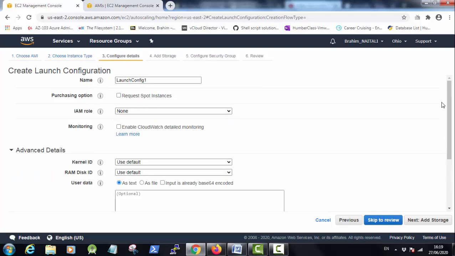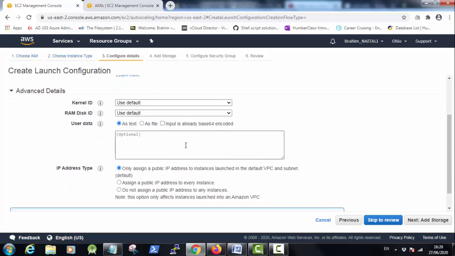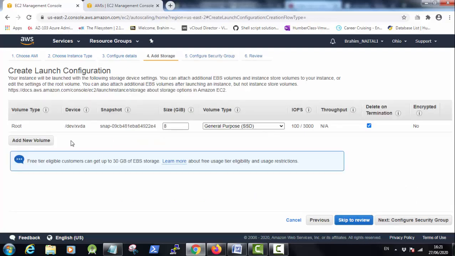Advanced details. You have kernel ID and RAM disk ID, which are default. User data is, for example, run this script that will create user one and give a password, and we install the HTTPD web server. Let's go to next, storage. As you see, root, general purpose SSD, 8 GB, encryption no. It's similar to the launch template.